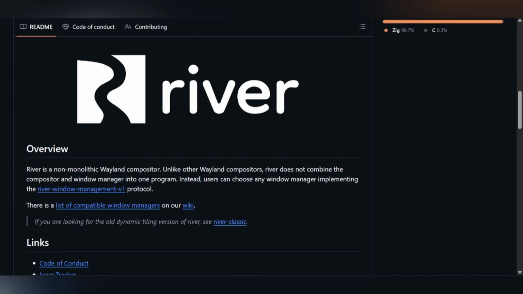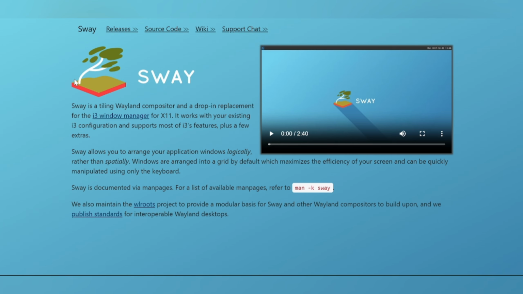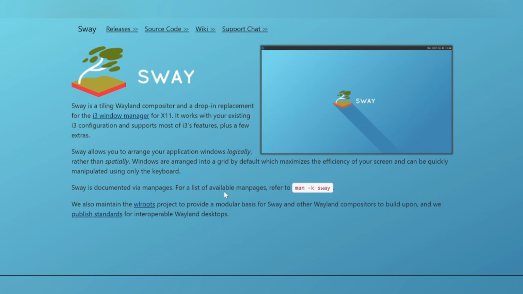Quick note, all three are completely free and open source. There's no cost except for your time and willingness to configure things yourself.